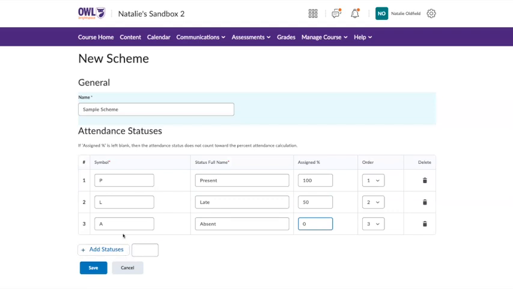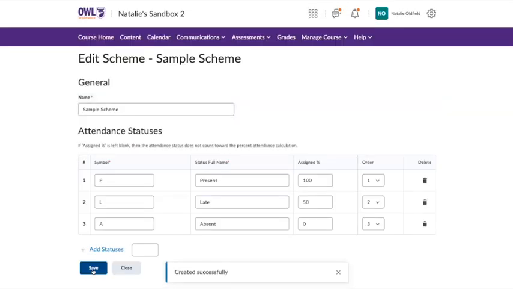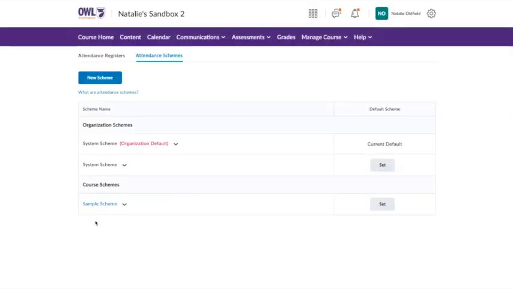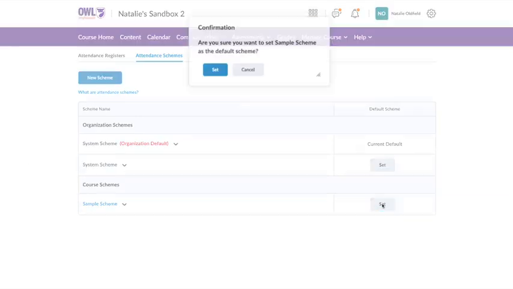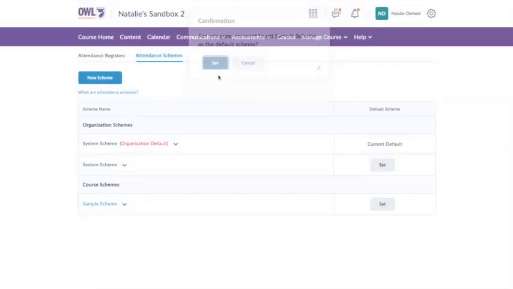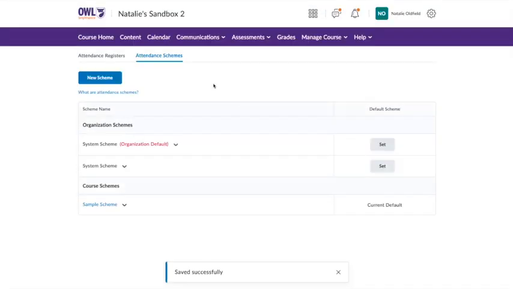I can continue adding different statuses if I wished by putting a number of extra statuses and then pressing Add Statuses. But I'm happy with these three. So I'll choose Save. And now it's saved. Select Close. And here you'll see that my sample scheme is available for use. So I'm going to set this scheme. And now it's added to organizational schemes. And it is also my current default.